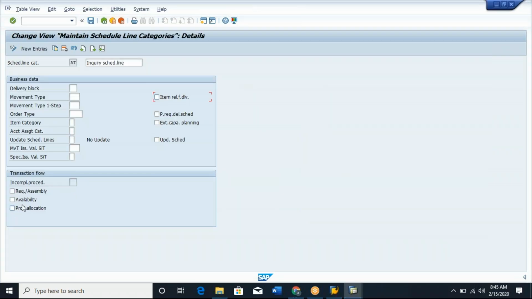So is the availability check activated or not? It's not activated, right? So what does it mean? You are not doing the availability check for the inquiries. Whenever you are creating an inquiry, you are giving the guidance to the system: do not perform the availability check because it's an inquiry.